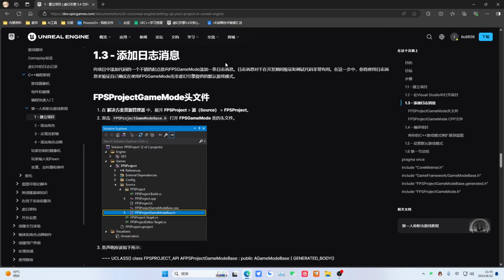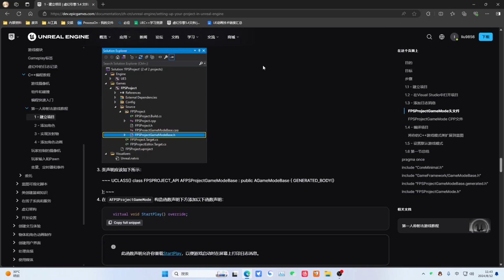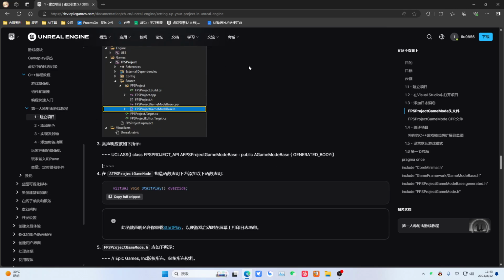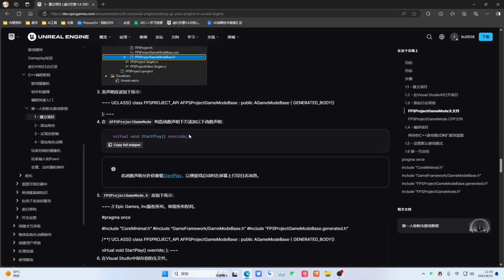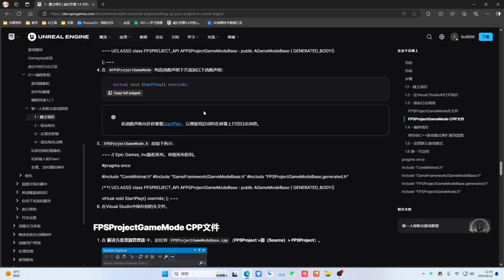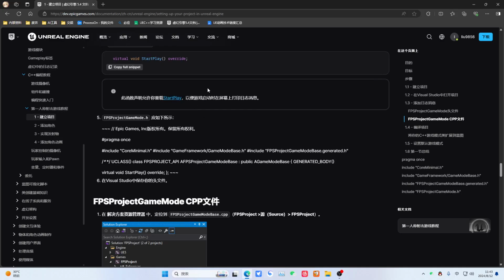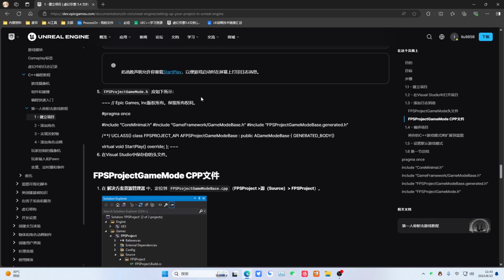At the same time, we are using this game mode, which currently has nothing written in it. But at this point, we need to add a logging method. This logging method can allow it to be displayed on our screen. The way to add it is quite special. First, you need to know where to add it.